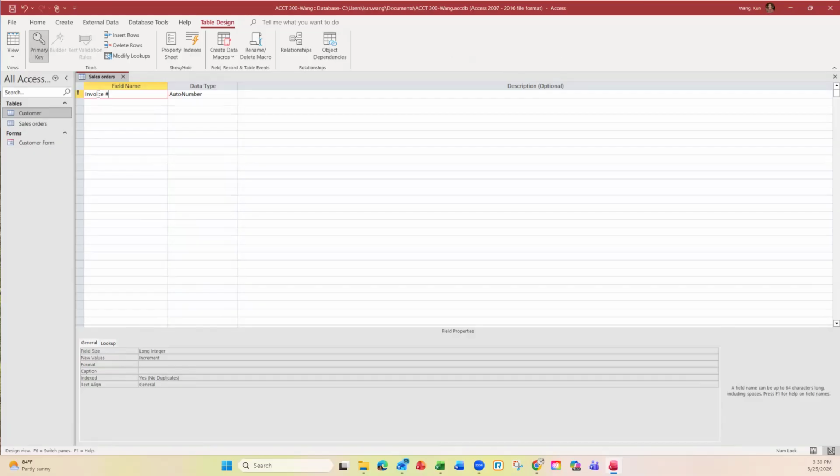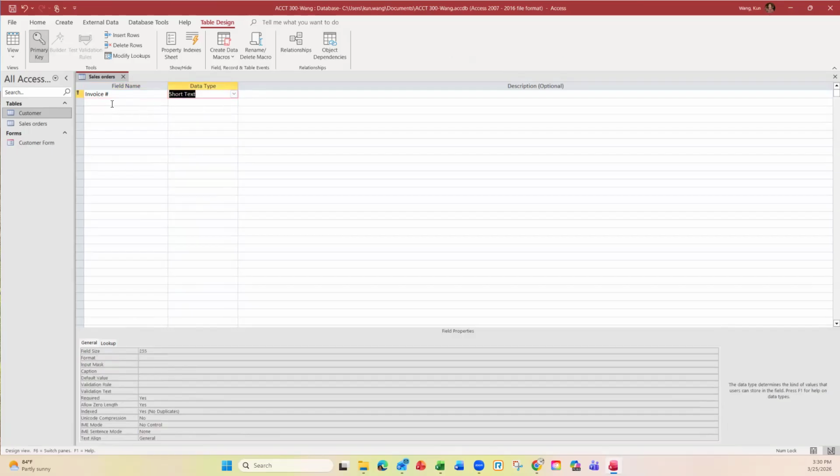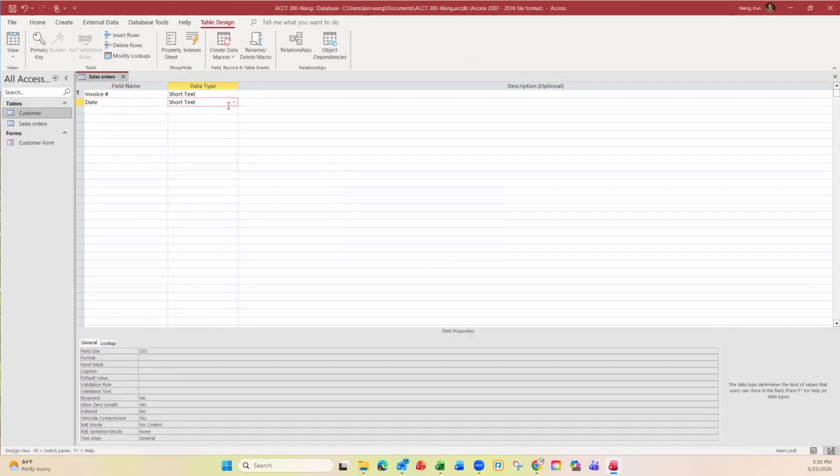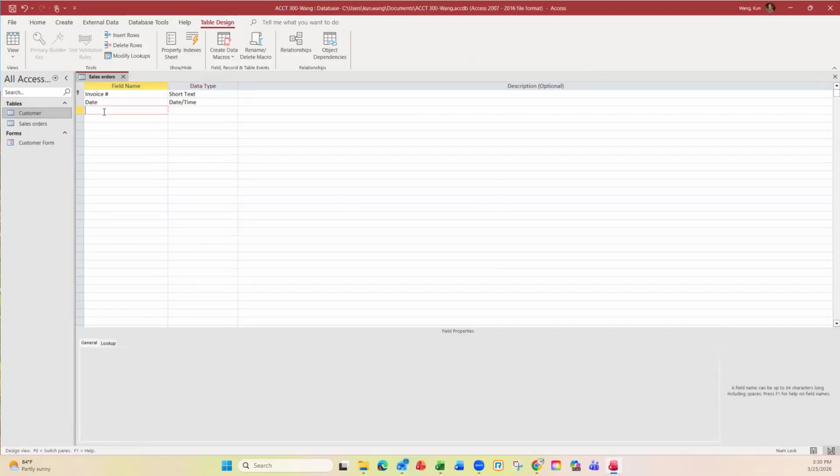I'm going to change this to short text. And then the second one will be the date of the invoice. For this one, for the data type, I will choose date and time. And you have different formats of the date type. You can always find more specifics for the data field, like more details for the data type. And I will move on.